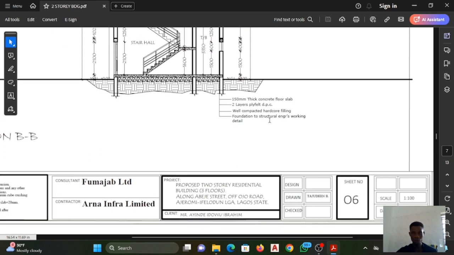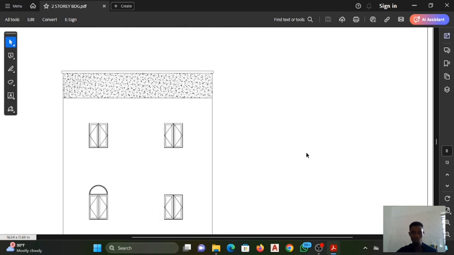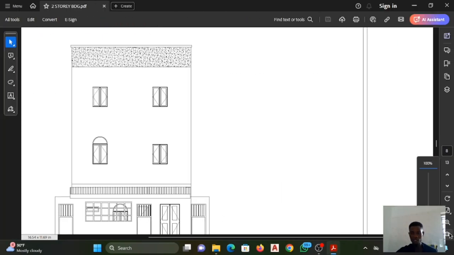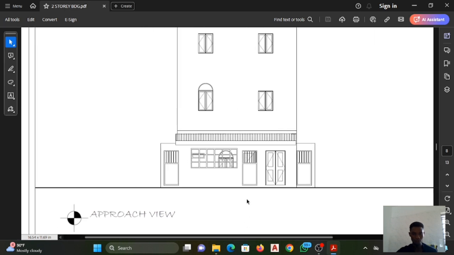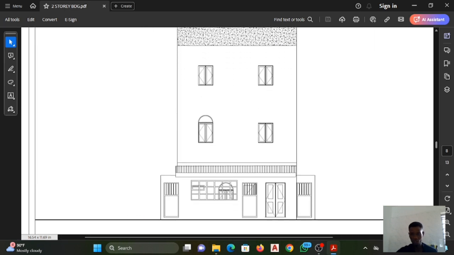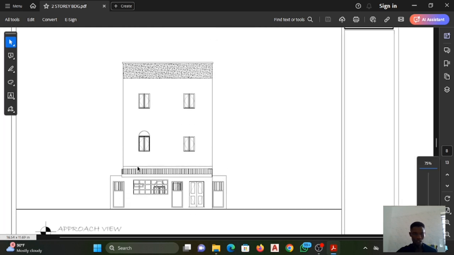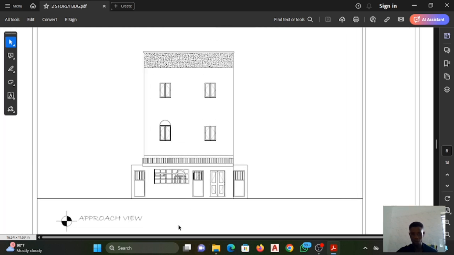Now let's go to the next page. We're on page 7 right now. This is page 8. Now page 8 is giving us the elevation of the drawing. This is the approach view. Let me zoom out so you can see. Approach view means the front view. We have 4 different views in architectural drawing. We have the front view, that is the approach view, the right side view, the left side view, and the back view. So the approach view, which is the front view, means if you are looking from the front of the building, what will you be seeing?